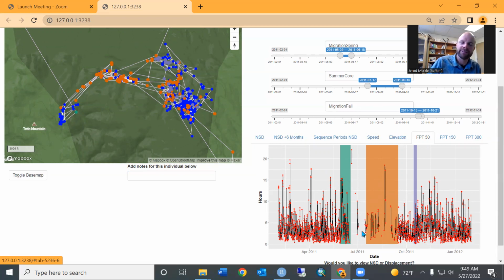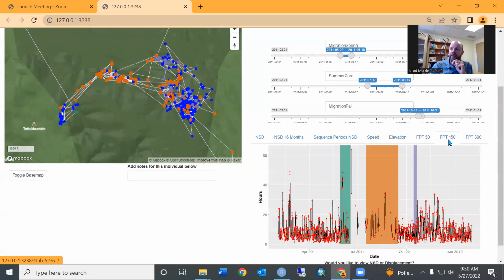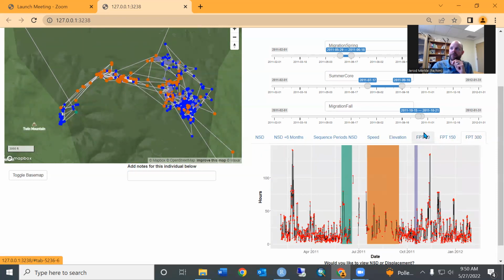And so we're not getting much. But if you're looking to try to figure out, hey, did this animal slow down a whole bunch to give birth? These first passage time tabs can really help that pop out if you want to look at that.